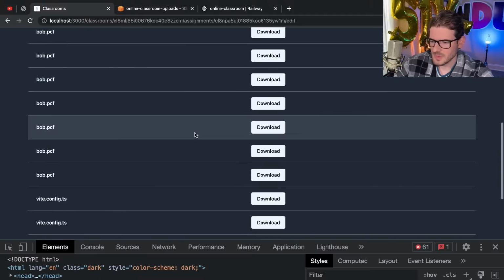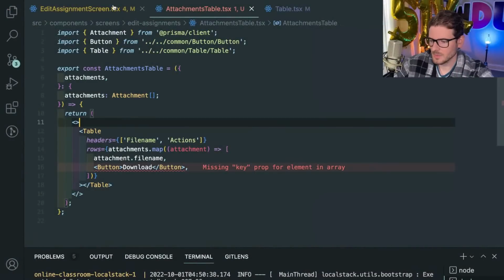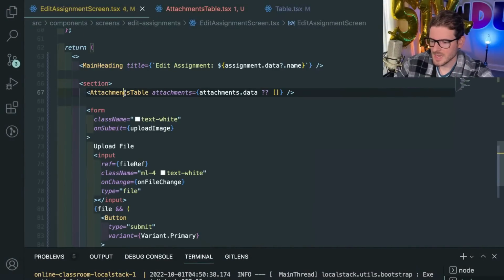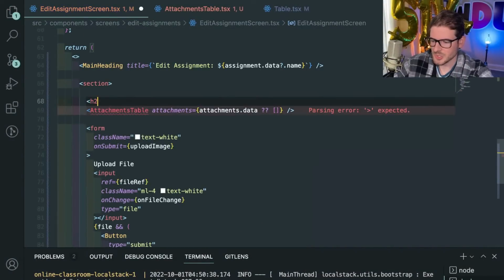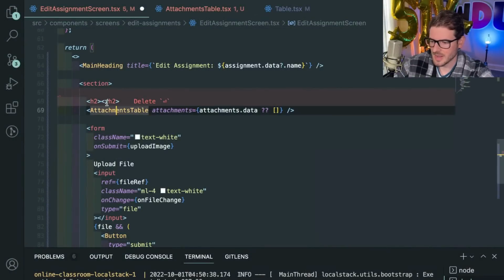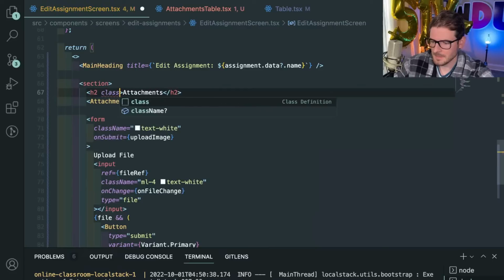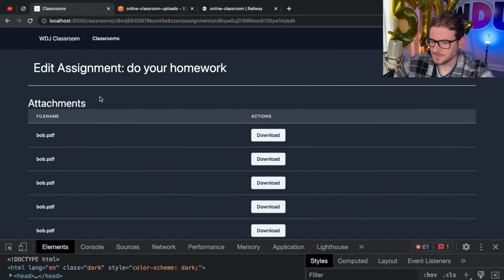But we got the table showing, and a lot of this stuff is like, oh, we should probably put a title here that says attachments. So where's that happening? Attachments table. So we should probably put an H2. When you're doing headings, make sure that they go in the correct descending order. So if H1 is this one, then you want to make sure that this thing is an H2 so that it's accessible and screen readers can navigate your application and not have any issues. So I'll just put one called attachments here. And we're going to say text of 3XL just to make it a little bit smaller.